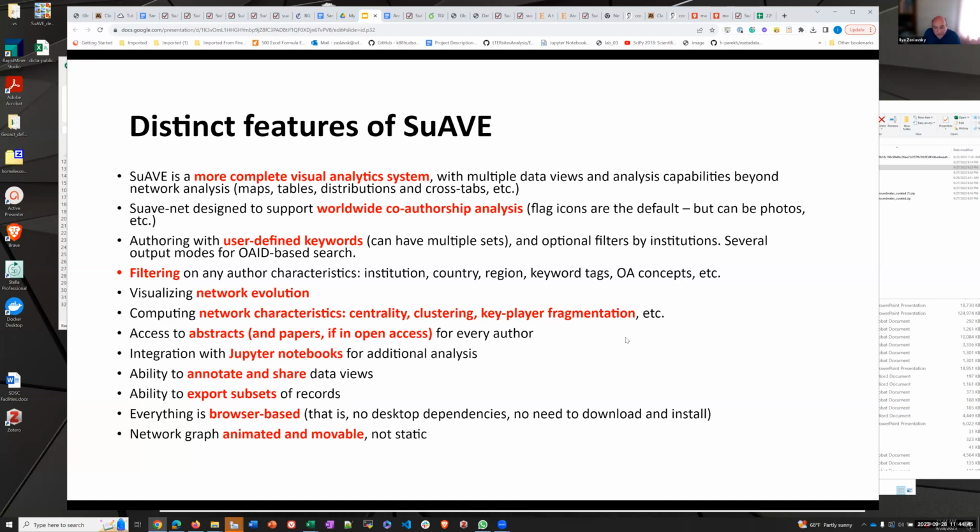What we have with SuAVE is not just a network analysis system, but a more complete visual and analytics system where you can browse images and work with data, launch Jupyter notebooks. There are multiple data views, and just one additional view that we happened to add here is based on bibliographic data. So it has lots of capabilities beyond network analysis. It's kind of specifically tuned to worldwide co-authorship analysis, so something that would be useful for AccelNet projects. And so we use flags as the default, but we obviously can replace them with photos or some logos of projects or whatever you can come up with.